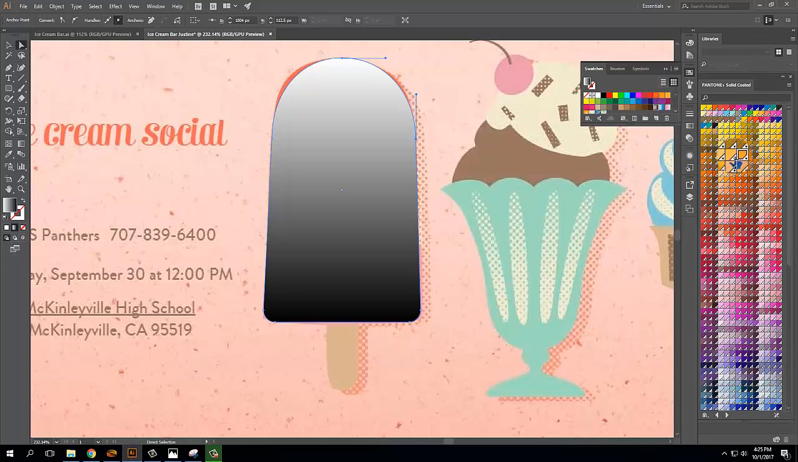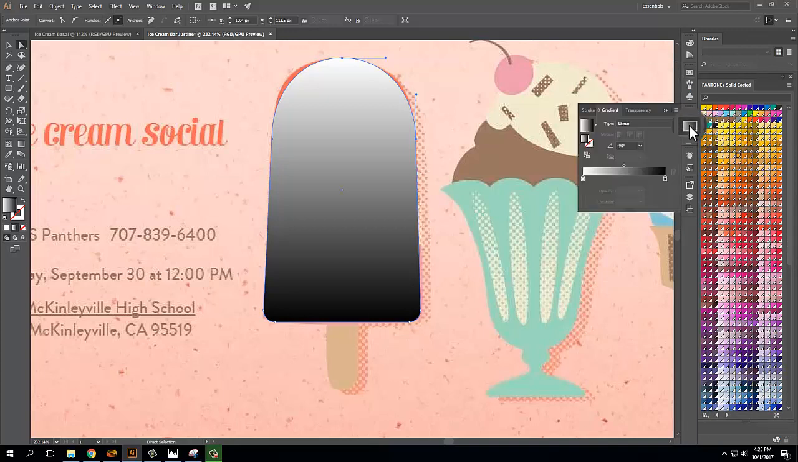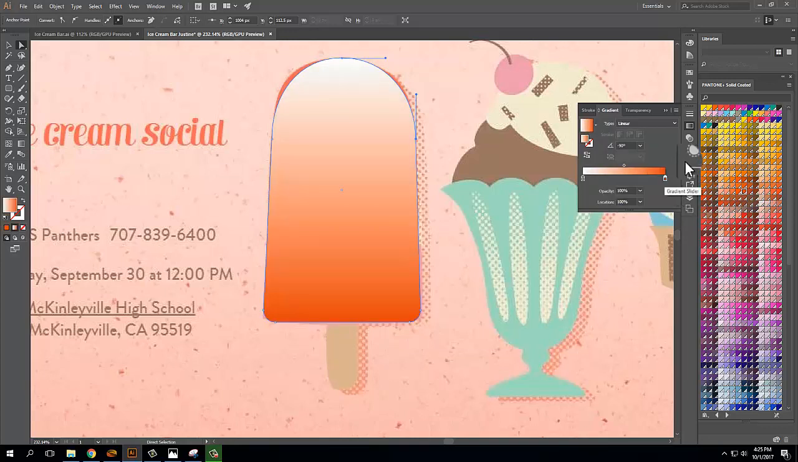So I have to reopen my gradient panel, and what I'm going to do is take a dark orange and drop it right on top of this black slider. I'm going to take a bright yellow and drop it on top of this white slider. And there is this beautiful gradient on my ice cream cone. The next thing that I'm going to do is draw the little stick, the popsicle stick.